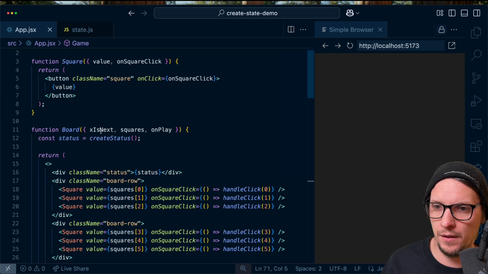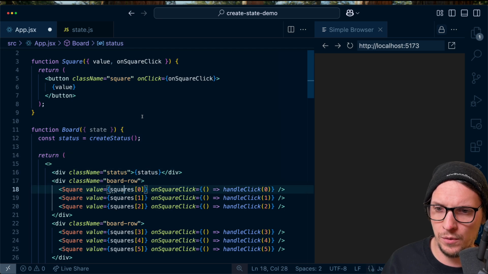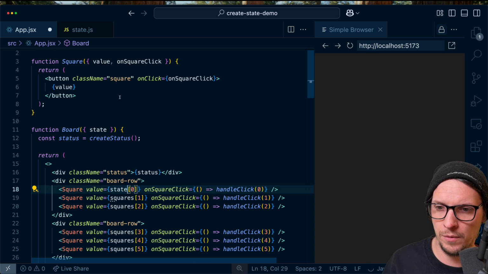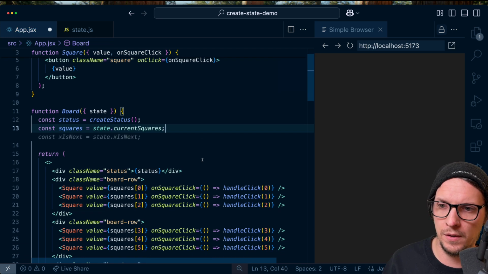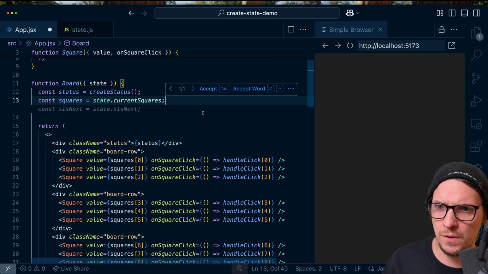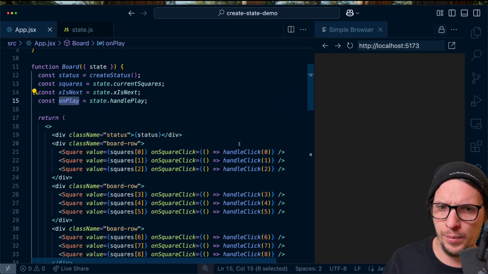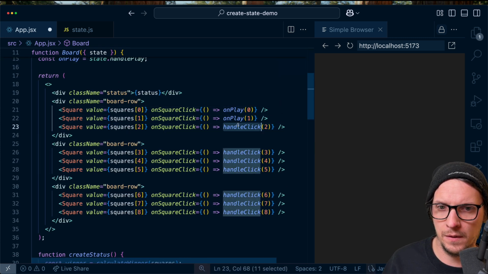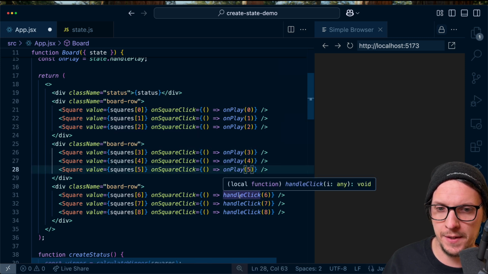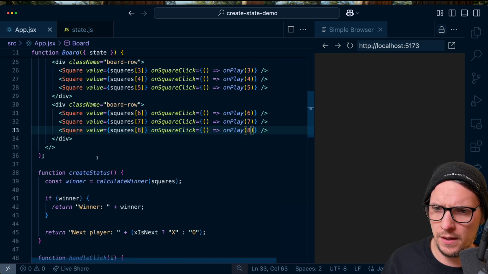So let's see, we're gonna change to state here, like this. And then we're gonna do state.currentSquares instead. You know what? Let's simplify it. Squares is state.currentSquares. And then on play, handlePlay. And we're actually gonna just call it directly, because this UI knows nothing about how the state changes. It just knows which button was clicked.